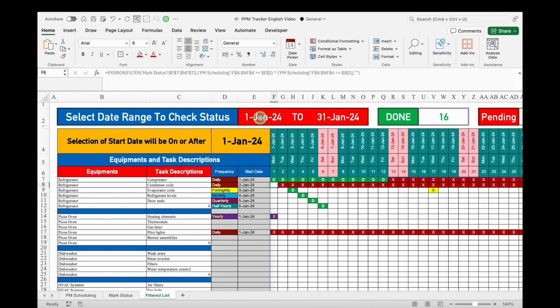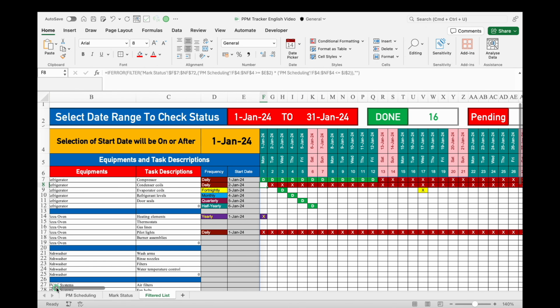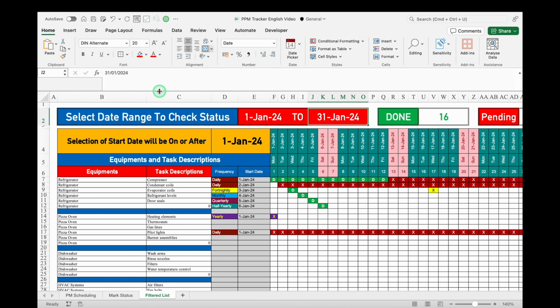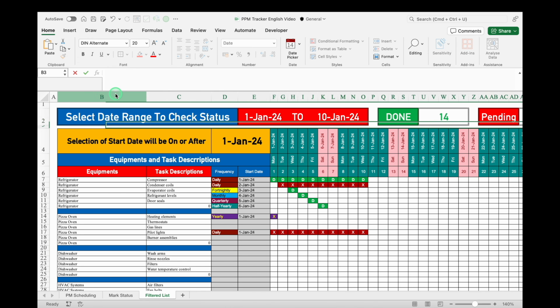Let's change the date range. Currently it's from 1st Jan till 31st Jan. Let's come to right hand side. And after 31st we are not able to see anything. I change the date range and we'll do it 10th. Enter. And only the task till 10th is visible.